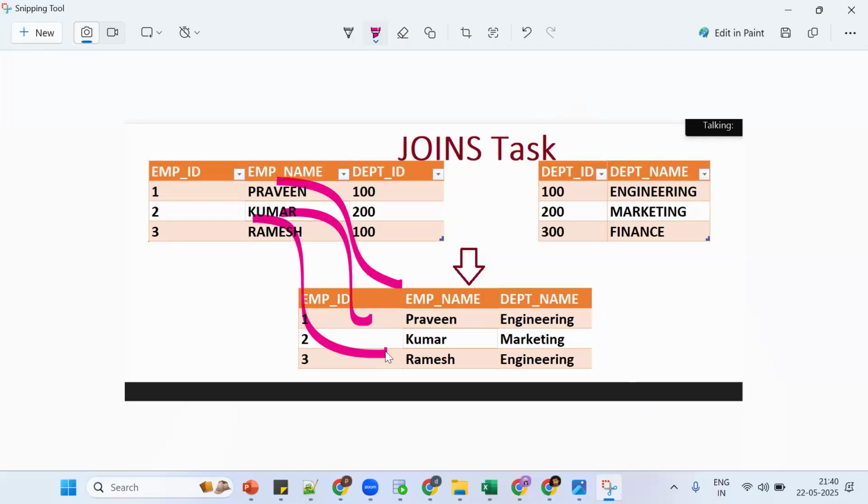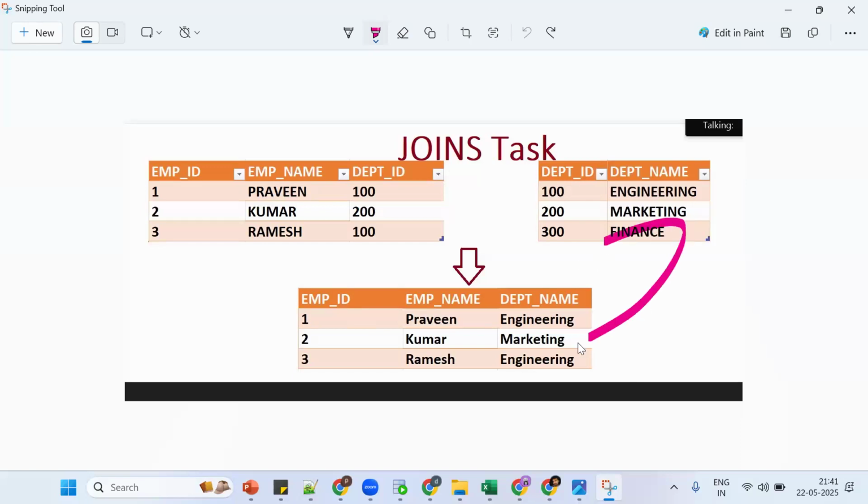Now seeing the data, you should be in a position to say why the department table is not a main table. As discussed, we don't have all records from department. You see now, finance is not there. When finance is there, we can say this is the main table. That's the functionality. So this is the concept.